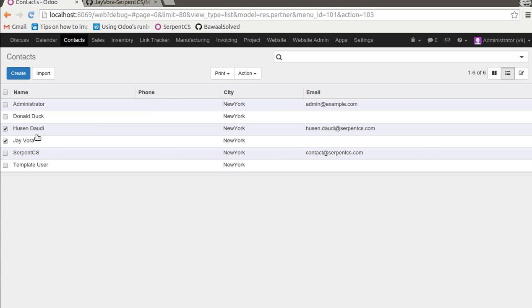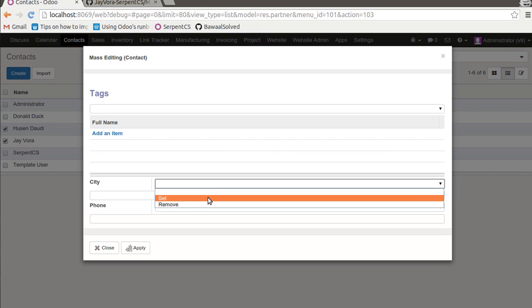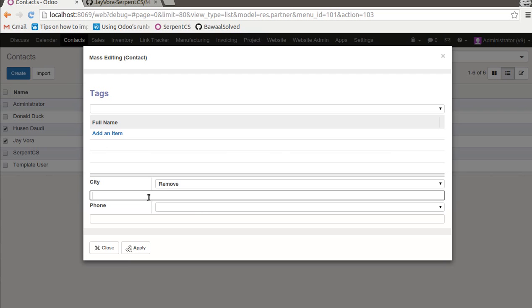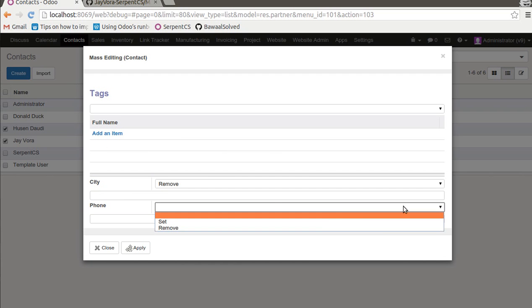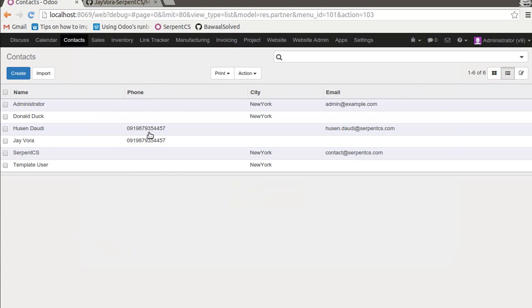Let's say for Hussein and Jai, I want to change the city back to a specific one. Let's say I want to remove it. So I can remove it as well. And the phone number I want to set is, let's say, 9879354 57. This is what I want to apply. As soon as I apply, both will be applied here as well. So with the use of the module, you can always change a number of fields at the same time.